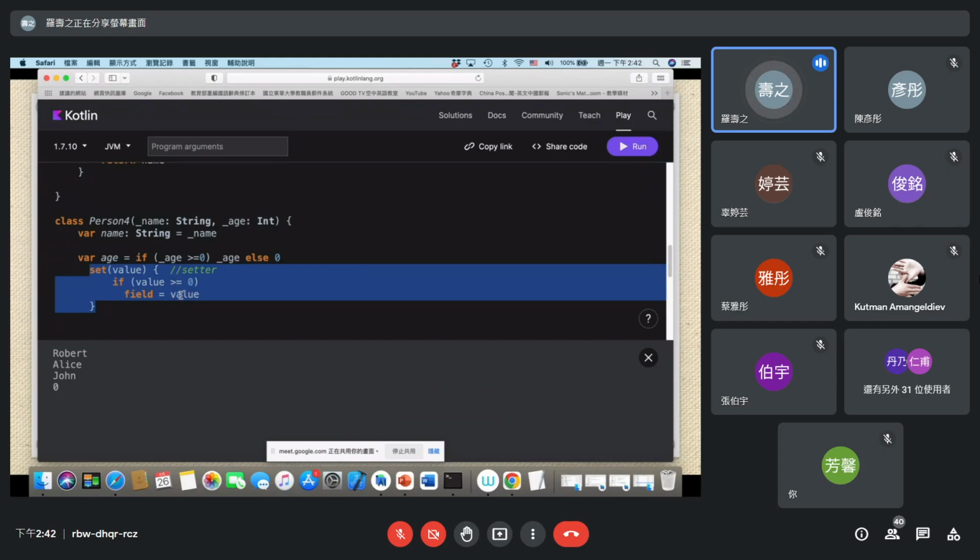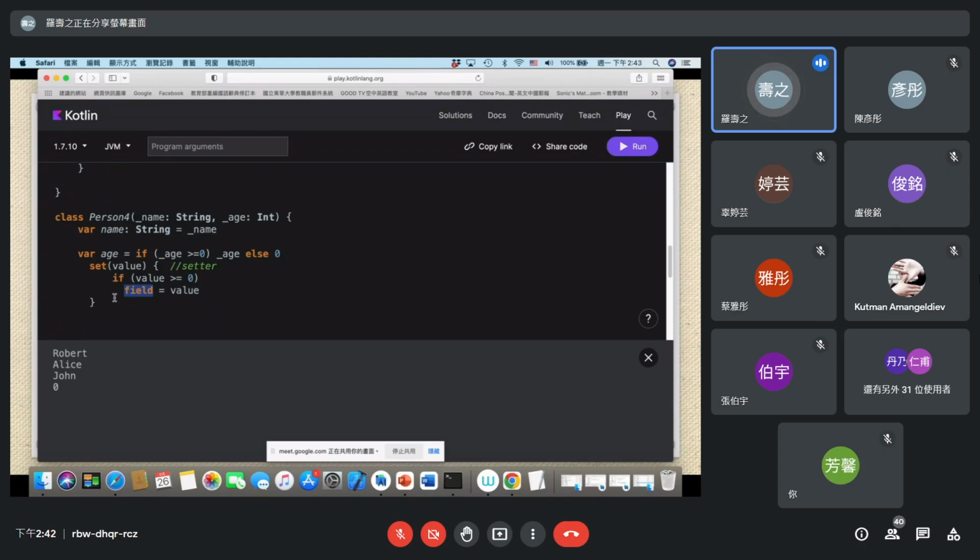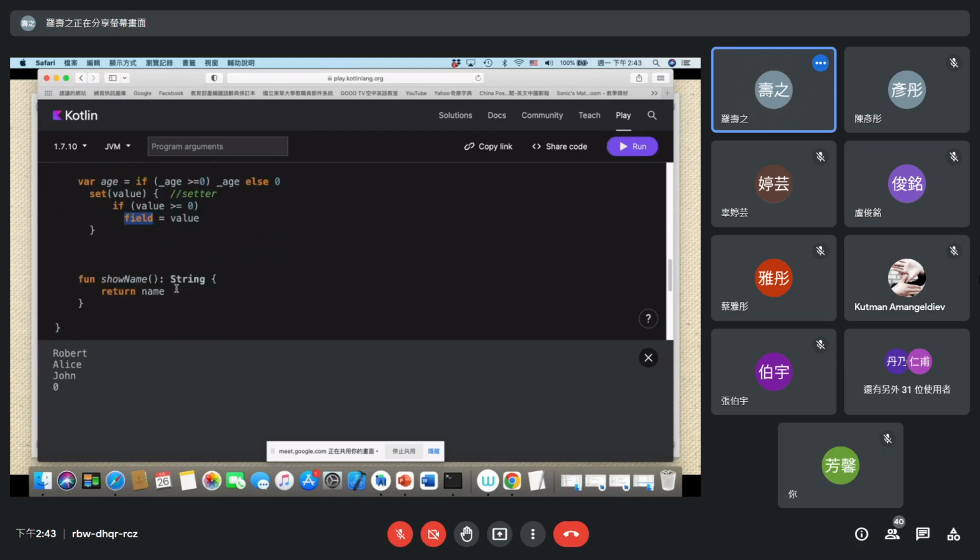So how do we store the new value to the age property? We use the keyword field. Maybe you will feel strange. So what's the field? Actually, field means the storage. Storage means the storage for the age property. So the meaning is save the value to the age. Okay, so let's try the program code. When will we call the setter?